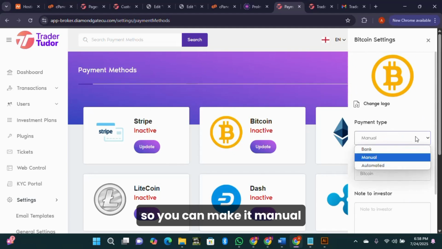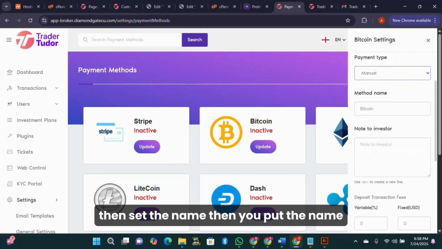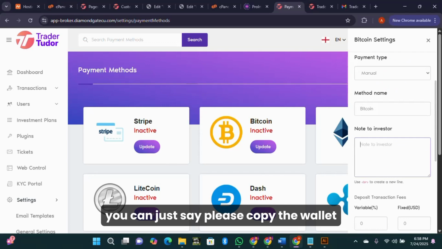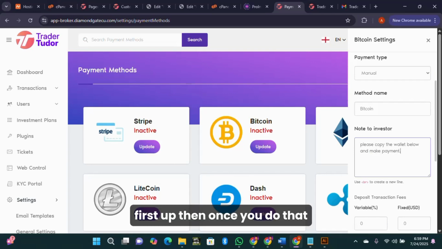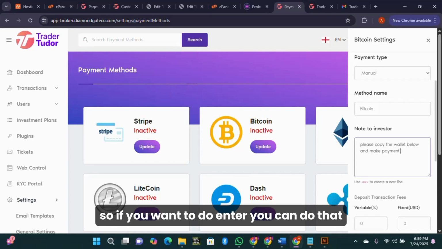So you can make it manual. Then you set the name. Then you put the name. You can just say, please copy the wallet below and make payments, full stop. Then once you do that, if you want to do enter, you can do that.